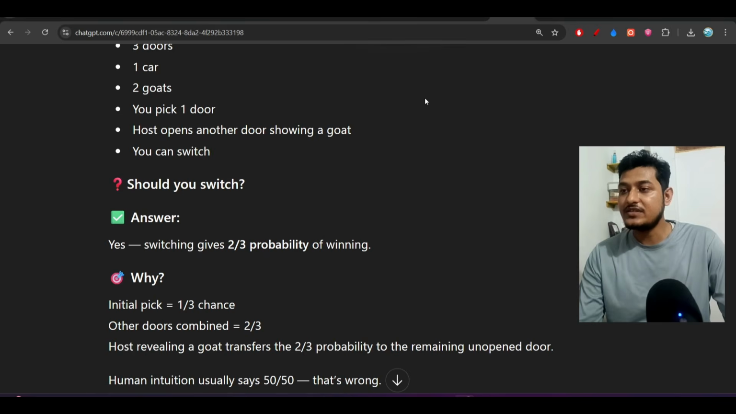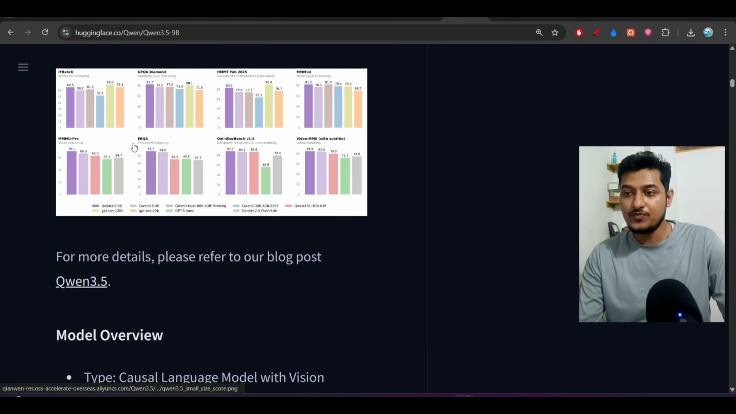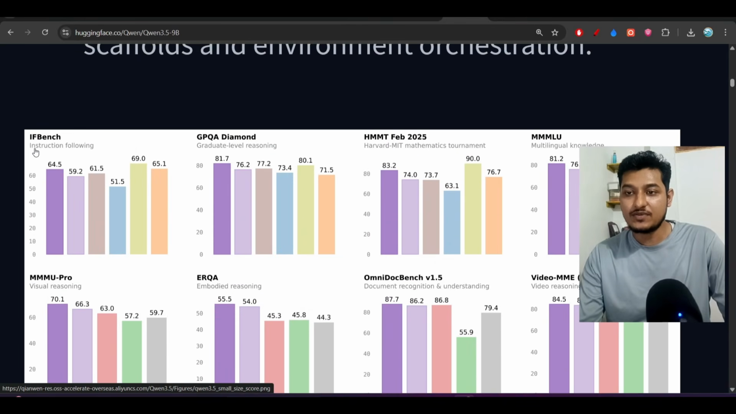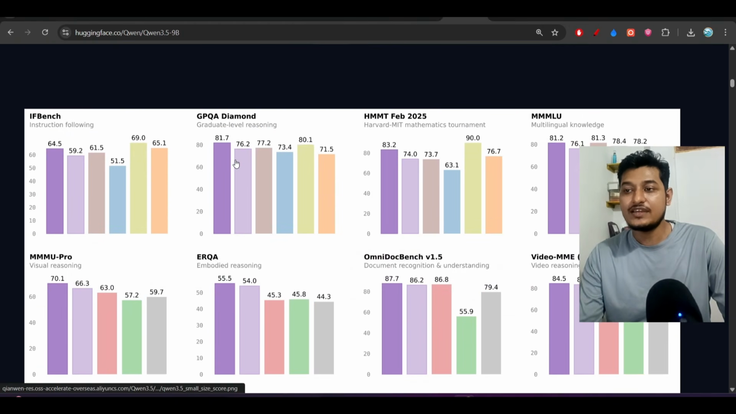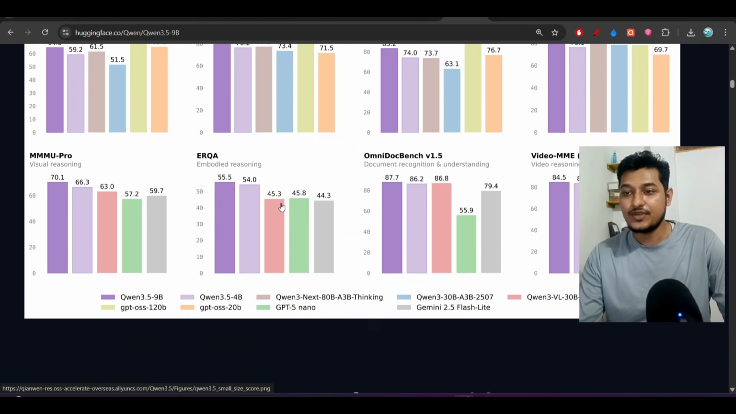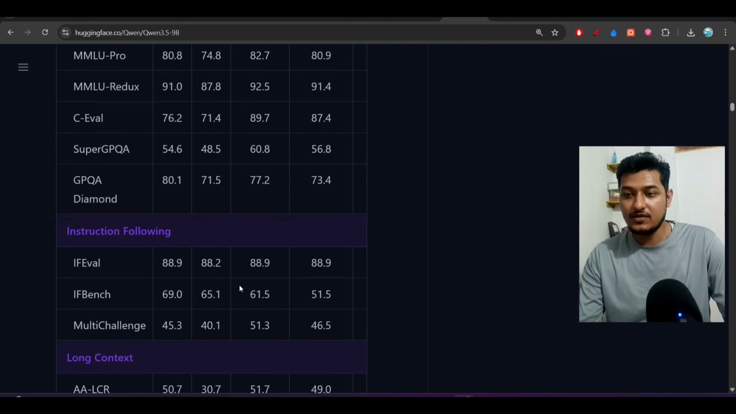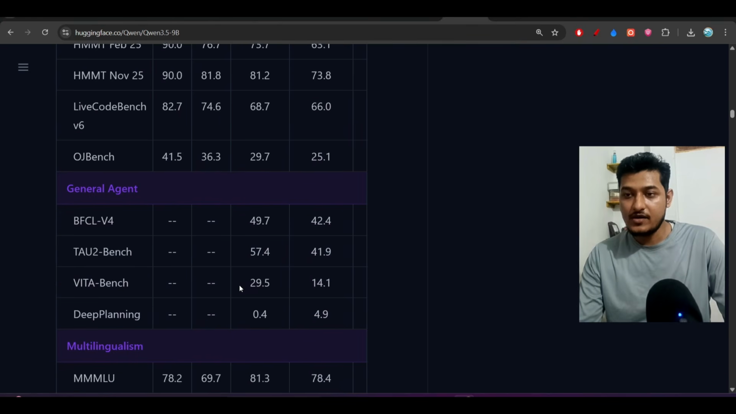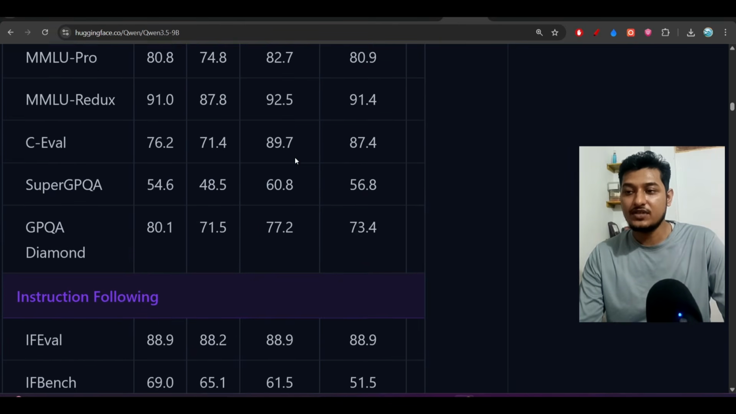Because during the Qwen 3.5 release, I have already shown you that this model really has the capability for instruction following. Here you see the first model is the Qwen 3.5 9 billion. This 9 billion model is really great for graduate-level reasoning and multilingual language. Also, if I scroll down, you will see that it has the capability for LiveCodeBench, yes, LiveCodeBench version 6. So that means it really has great capability for coding purposes.